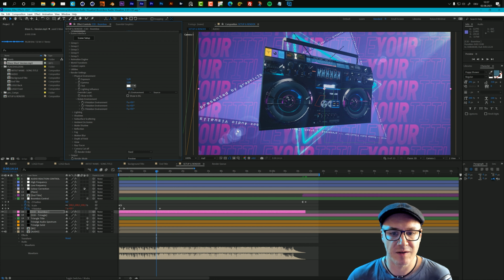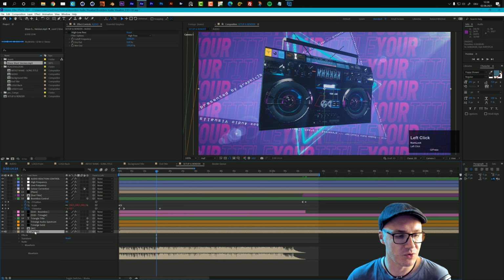Okay, now let's set up our audio reaction. As you can see, the audio spectrums are already reacting to our audio, so you do not have to do anything here. But we have to extract some data from our audio to drive other reactions. And to do that, we select the audio layer, and you see in the effect controls panel on the audio layer there is a high and low pass effect. We need the high frequency values and we need the low frequency values.